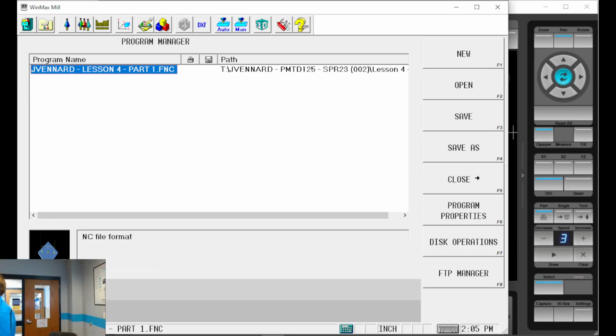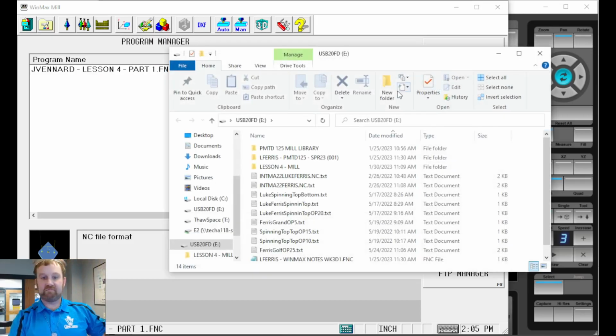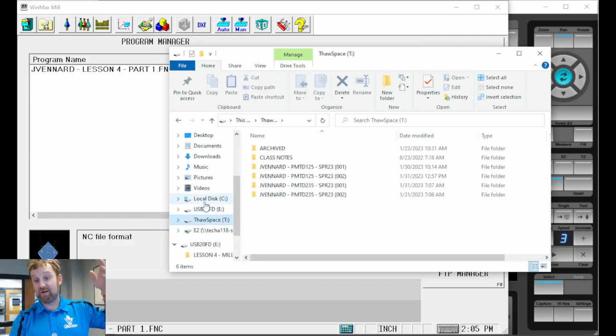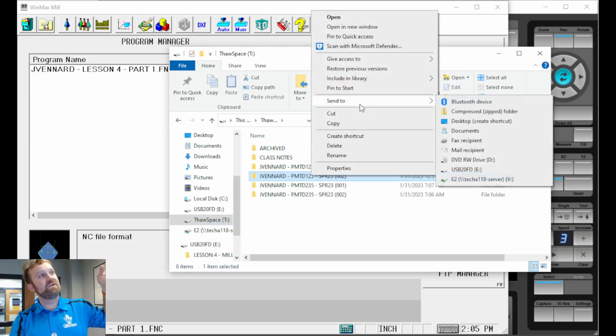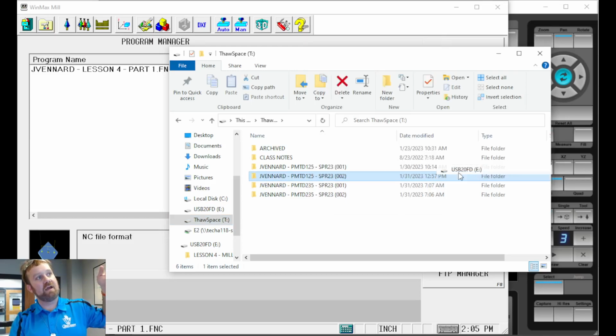We need to save that to our thumb drive. So once you've saved this, thumb drive, I plug it in. And here's what I do to update my thumb drive. Once I've got it plugged in, I just go to my T drive, and this is Luke Ferris's, but I'm going to do it anyhow. I find my folder on the T drive. I right click on it, go to send to, and I send it to my thumb drive.